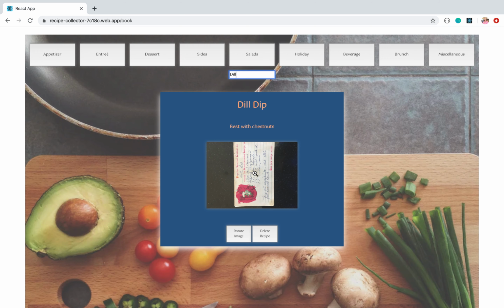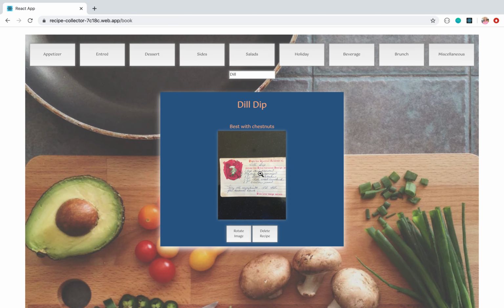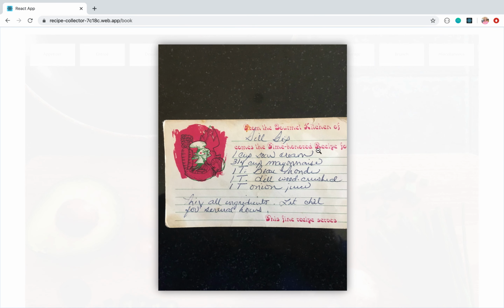So if we go ahead, click on it, we can zoom in. We'll rotate it since sideways doesn't help very much, and there we have it. We can easily see the handwriting of my mom's great-grandmother, which preserves the sentimental value, and we can easily get cooking just from looking at the recipe here.